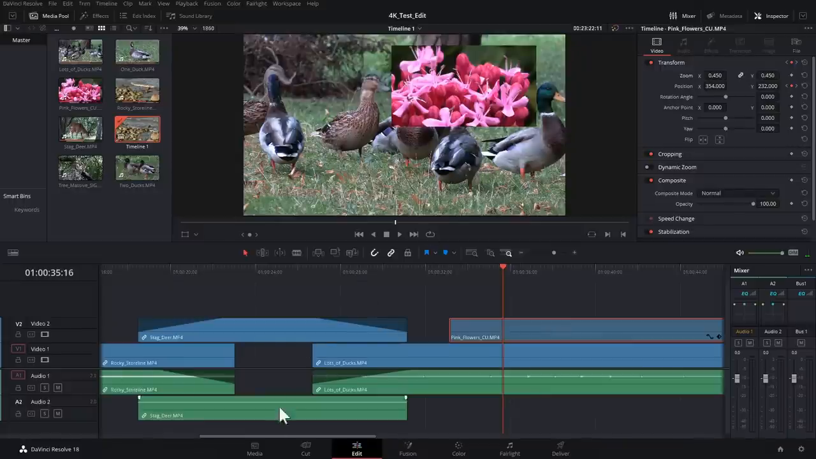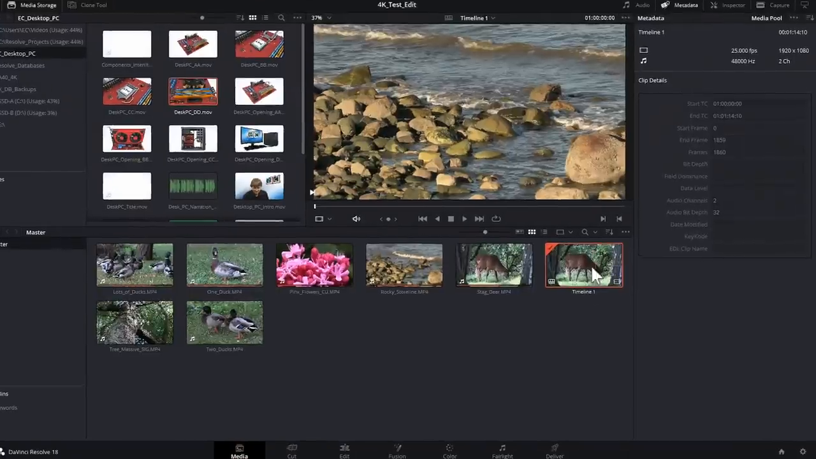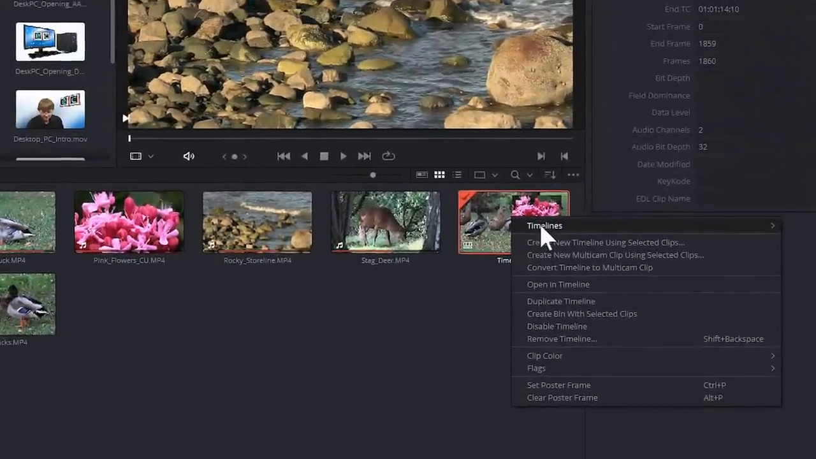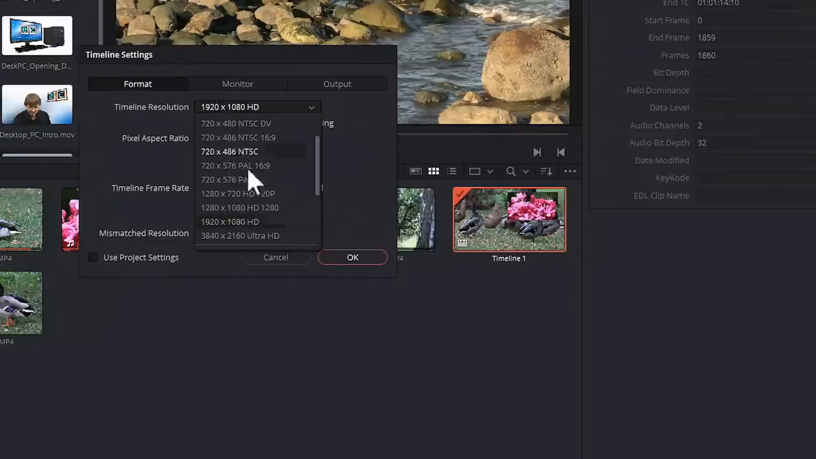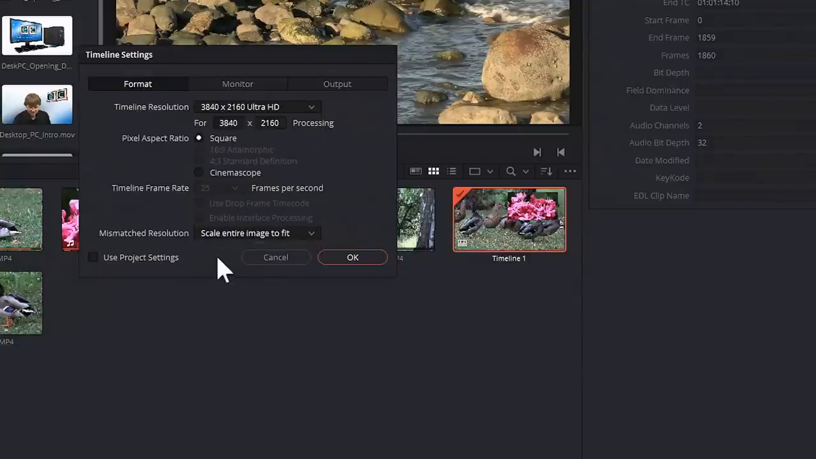And of course, when we finished here, we can go back to Media, and before we actually output the video, we could do one or two things. Firstly, we could go back to Timeline Settings and click Use Project Settings, or we can manually set the timeline resolution to 3840 by 2160 so that our final movie is rendered in UHD.